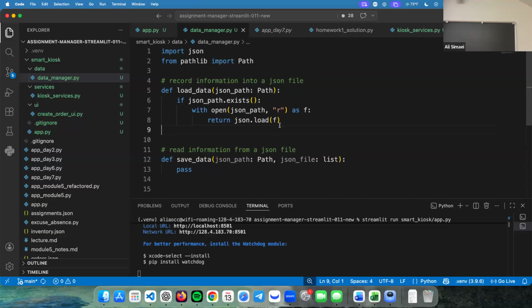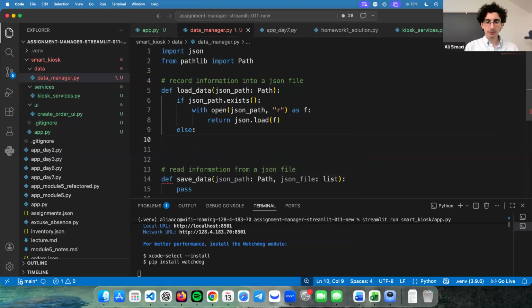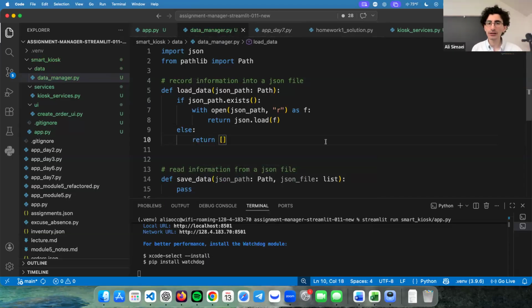You're checking if the file exists. If it exists, read it and then load it and return the list for us. So that means this method is going to return a list. We can specify that. Otherwise, just return an empty list. So you know that this method is returning a list. Could be a list of channels.